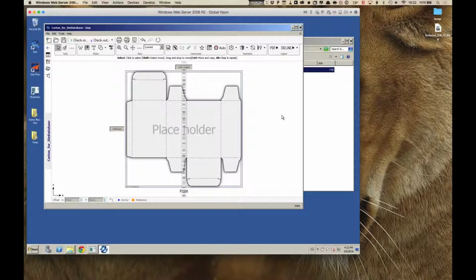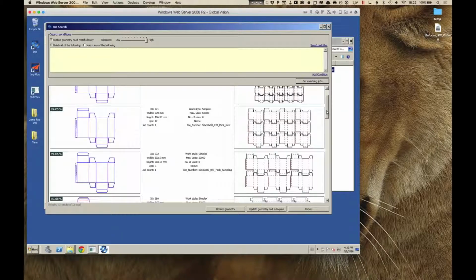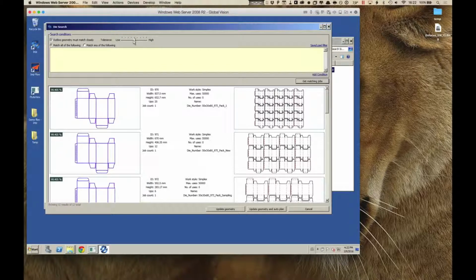But it can also use a die database. And in the die database, it keeps all of the different dies that you've created. You decide which dies you put in there. And when I have a job that comes in, like this one, I can use the database to search for similar geometries. And because this reminds me of something else, I could say, well, let me have a look. The outline geometry must match. I can allow this to go as high as I want. So let me show this, and you'll see that there are wildly different things in there because I gave it a lot of tolerance here.